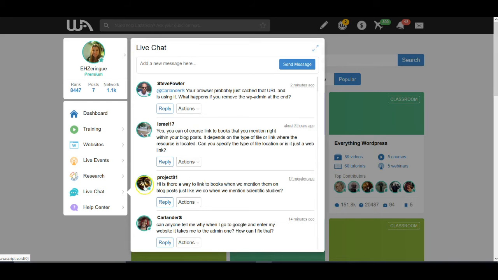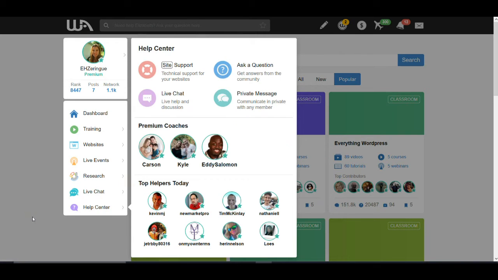All right, next we have live chat. We saw that earlier at the dashboard, but this is just the main scroll right here where you can go to live chat. And lastly, we have the Help Center. Here's where you can also access site support. You can ask a question here. Another way to access live chat, and then you can also private message any member of the community if you have a question or want to pick their brain about a specific topic. And that's about it.